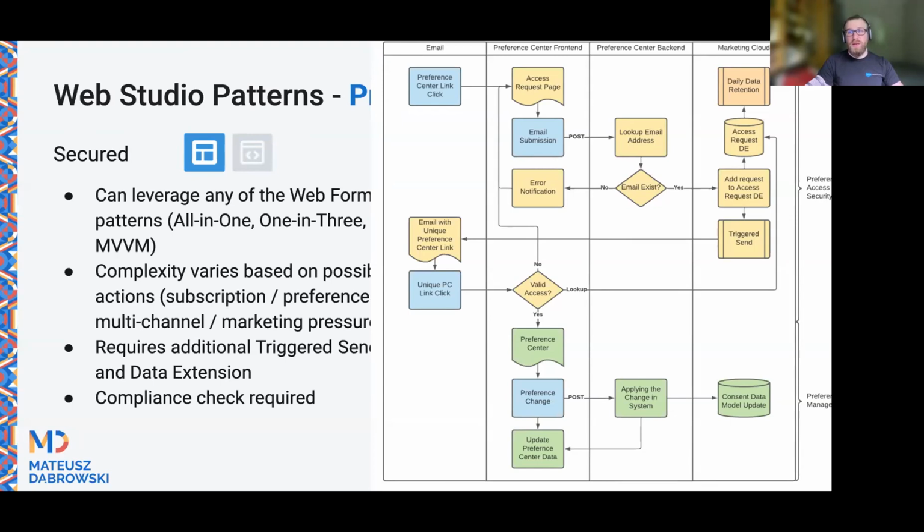If it does exist, you can add this subscriber to the access request data extension, that is a triggered send data extension. This data extension can be cleared, for example, daily with the data retention, and it will automatically send within 1 minute a triggered send. This triggered send will cover not only the information about the specific subscriber, but also will store a unique code, like a GUID, coming from the triggered send. And it will be in the form of a button and a link.